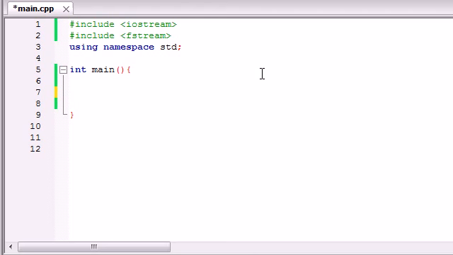Of course you need your ofstream, because that's the object we're going to be making in order to work with files, and then you give your object a name like Bucky's file. And then you might be thinking, alright, just put a semicolon, go to the next line of code, put Bucky's file open, the file you want to work with. But there's an easier way to associate this object with a file.